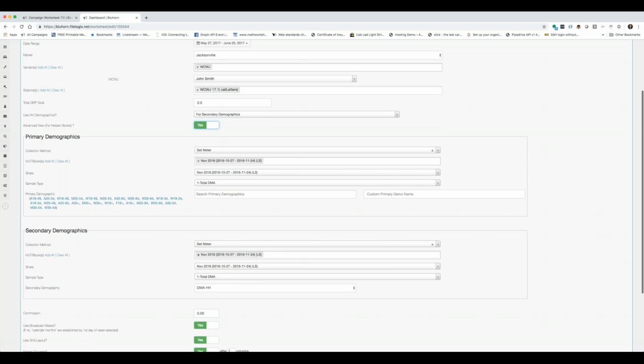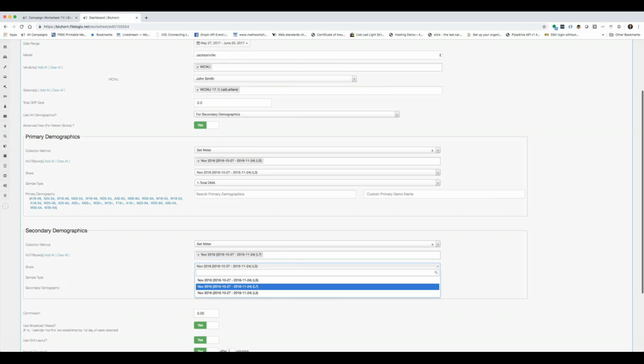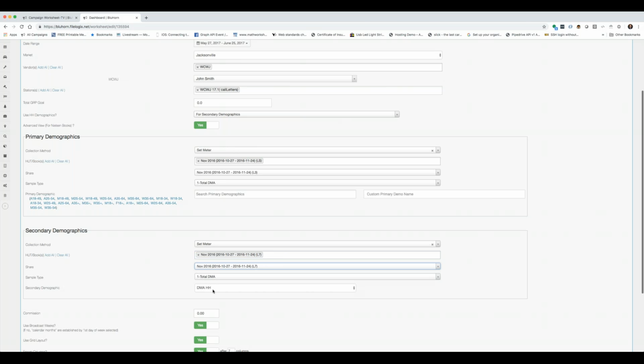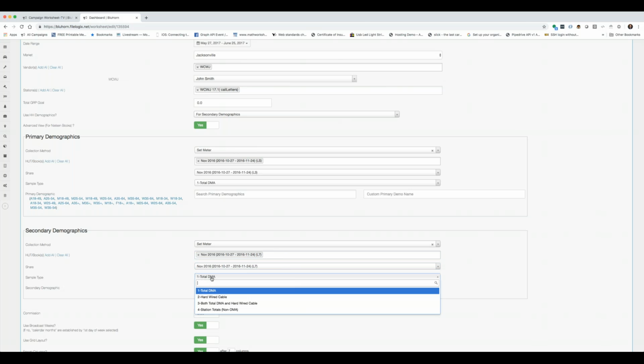So as an example, we'll turn this off and we'll pick a different book. For this demo, we only have books for November 2016, but we'll pick a L+7, a Live +7 feed for it, and we'll do the same for our share for our secondary. The secondary was set to use household data, so we're going to leave that at DMA for the households. That's the entire DMA area household data.